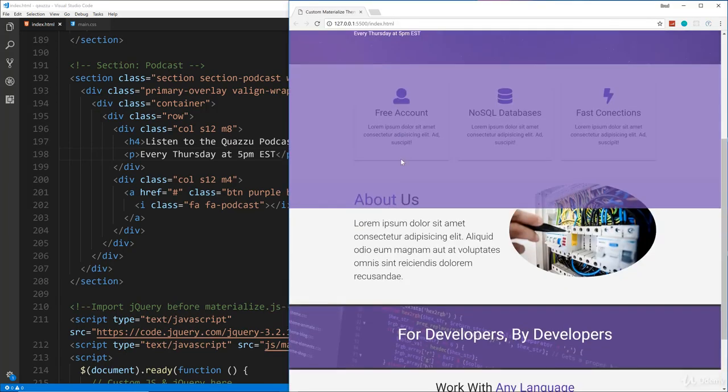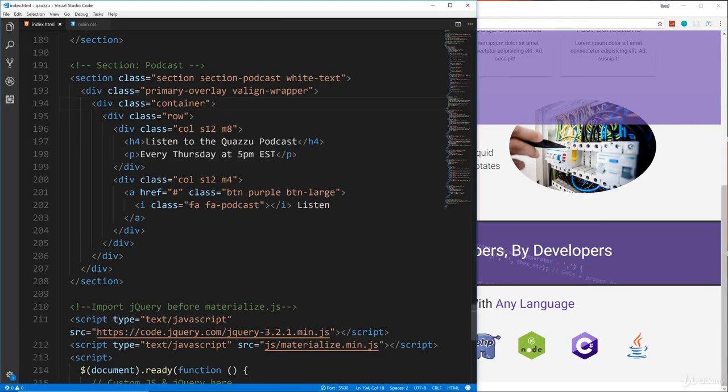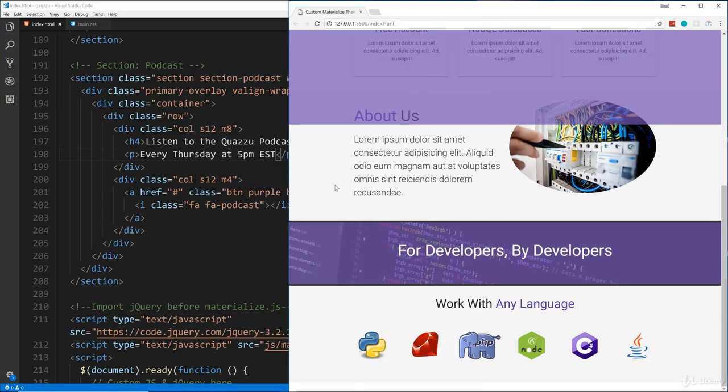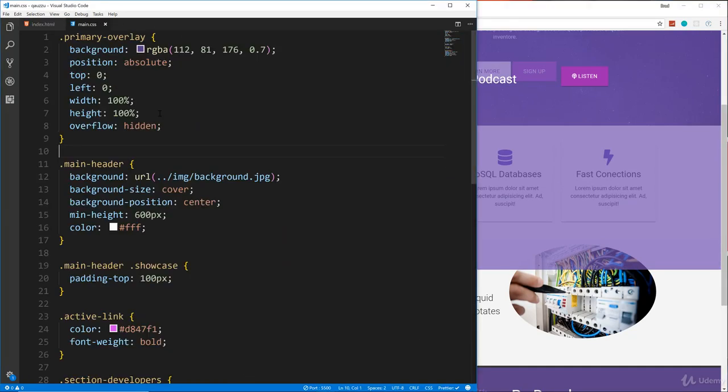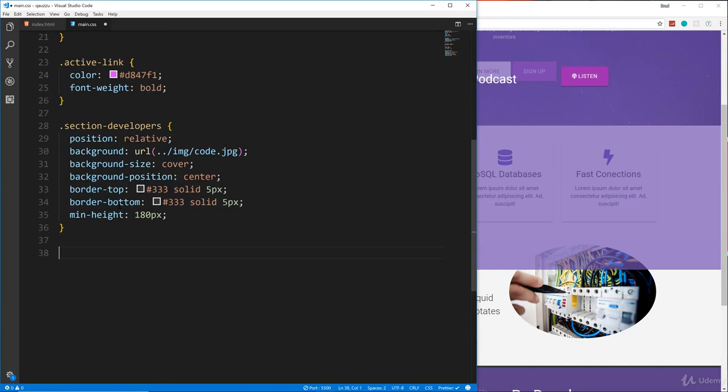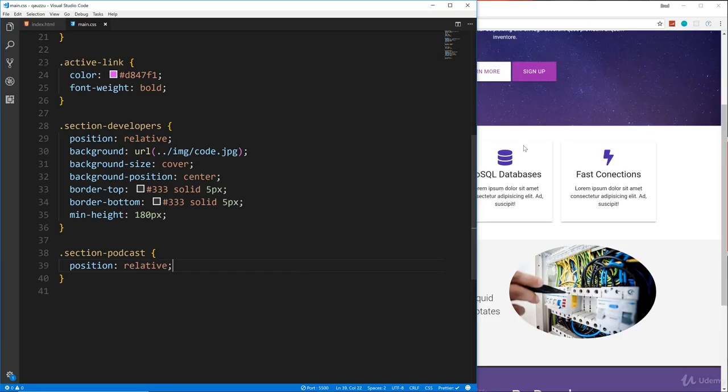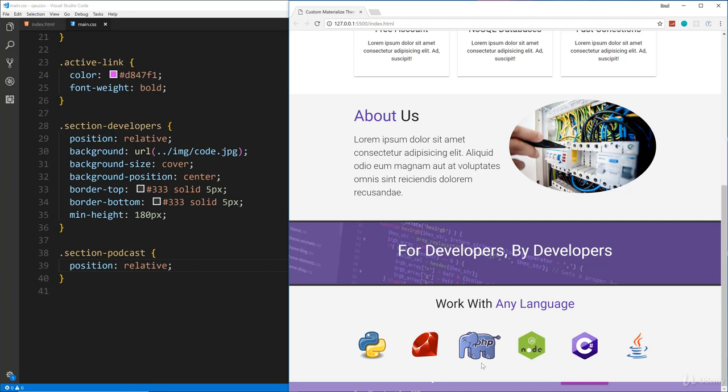The overlay is way up here. Oh, you know why? Because our section podcast isn't position relative. So what's happening is the overlay is looking at whatever the parent relative element is, which is basically the root element. So it's up here. So all we have to do is go in here and say section podcast, and we want to set that position to relative, and save, and now that's down here.